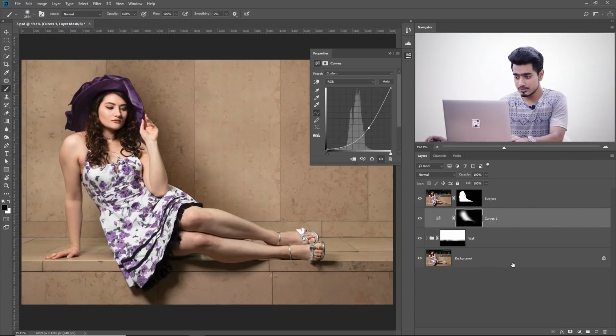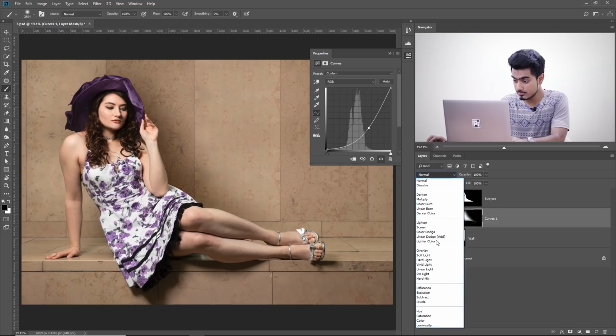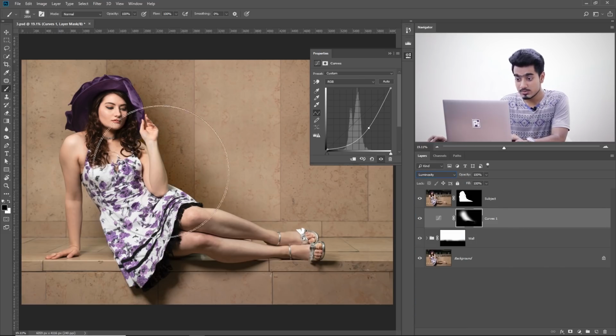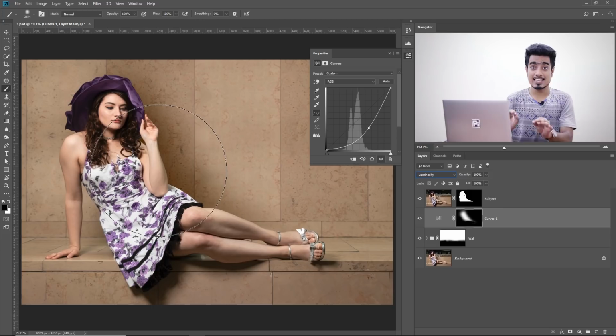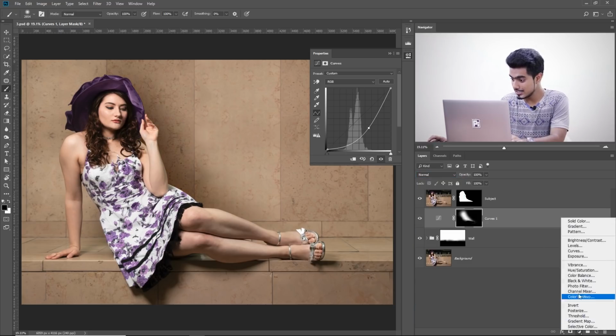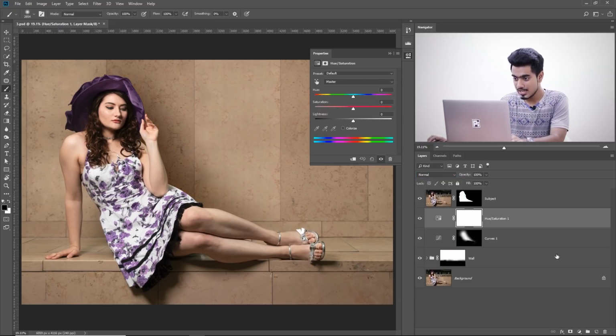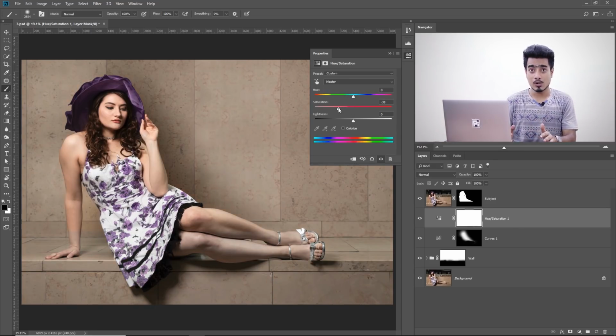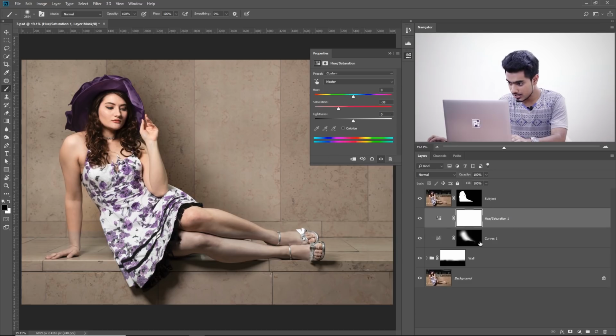Now usually what happens is when you create a shadow using curves, it sometimes oversaturates that area. So there are 2 ways to tackle that. You can try to change the blend mode to luminosity, which means that it will only affect the brightness and not the color. In this case, this is making it pretty bad. So let's come back to normal. What you can also do, you can create a hue saturation adjustment layer and then decrease the saturation, but that decreases the saturation of the whole area.